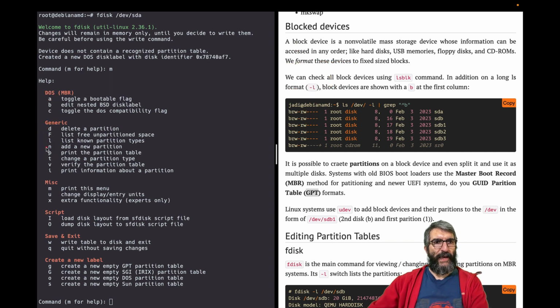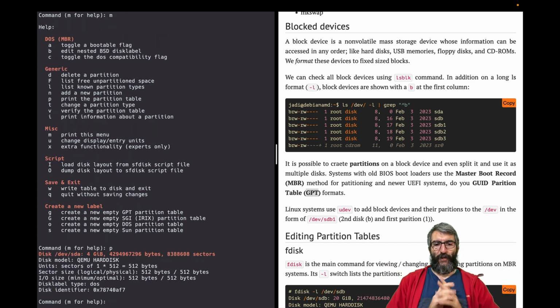Anyway, N, new, P, print, A, toggle, L, list known partition types, P for printing partition tables, T, changing partition type, V, verify. Cool. We also have W and Q. Write, quit. So I can say W, write table to disk and exit, Q, quit without saving changes. Let's do some stuff here. I will do a print. Okay, no partition table. I say new partition table, please.